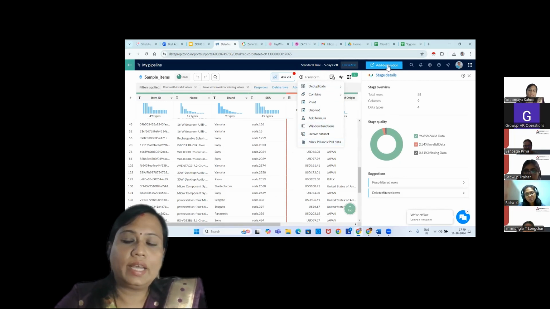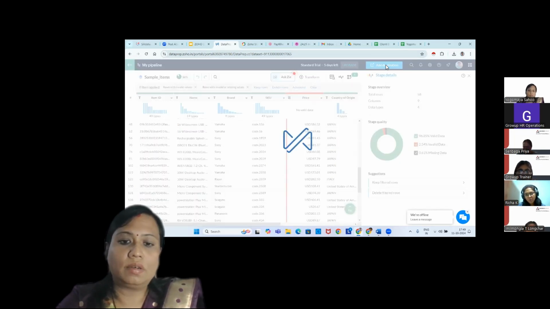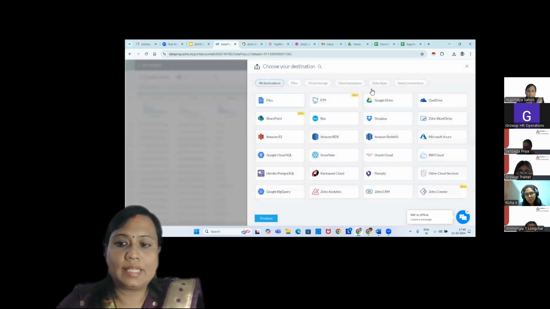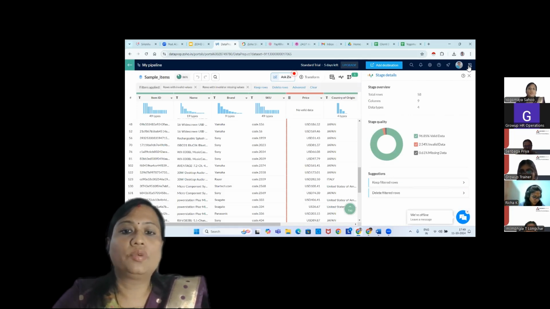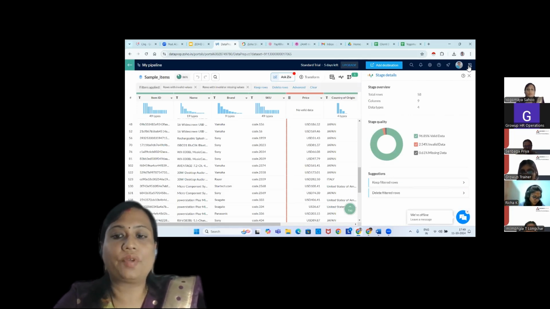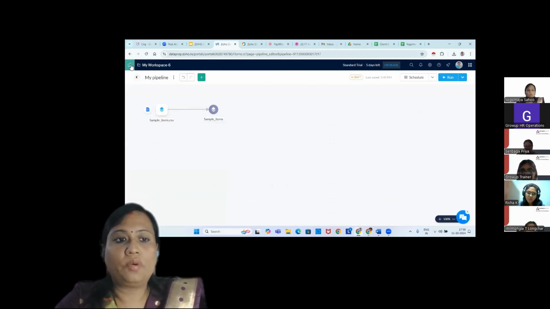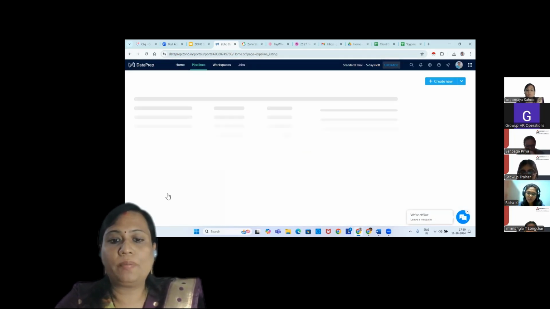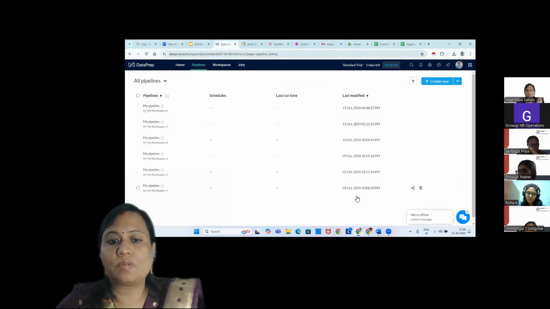And after this, here is add destination, wherever we want to add our file or our data. These are the options, as I told you earlier. We can upload to the destination. Suppose you are working somewhere or I am working somewhere, we'll be on the same page and we can take it from that source and use the same data. Now we will go to the home page. Total pipelines, last modified, everything you can make out here in the dashboard.